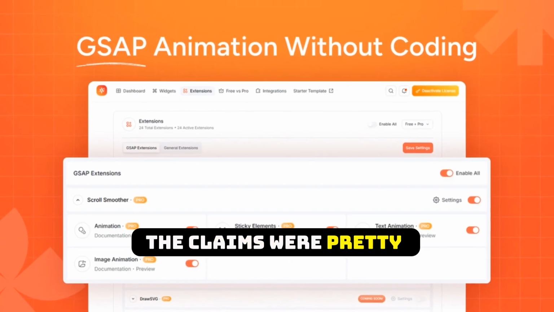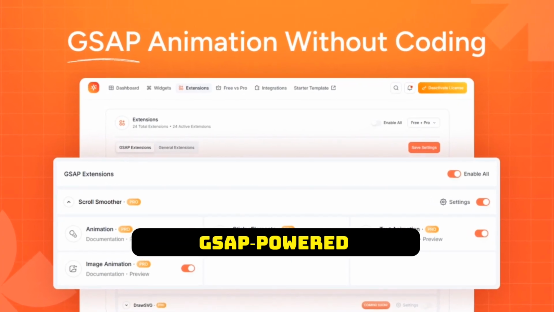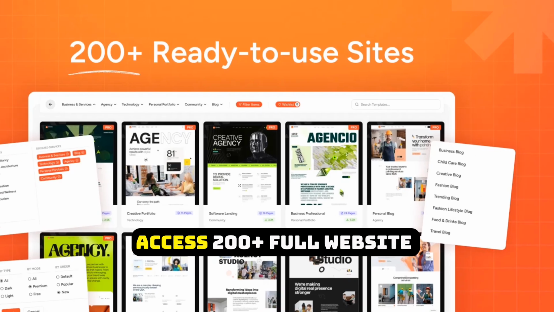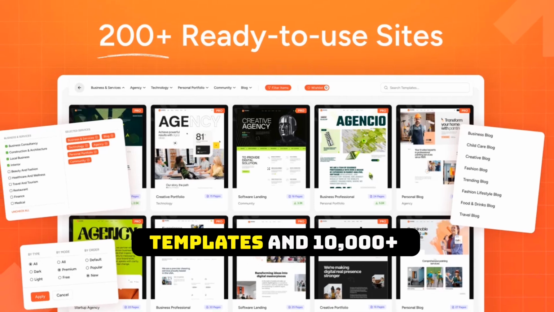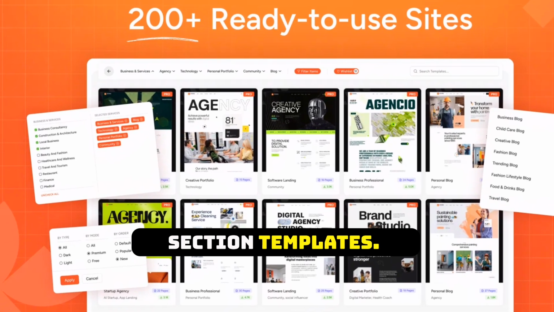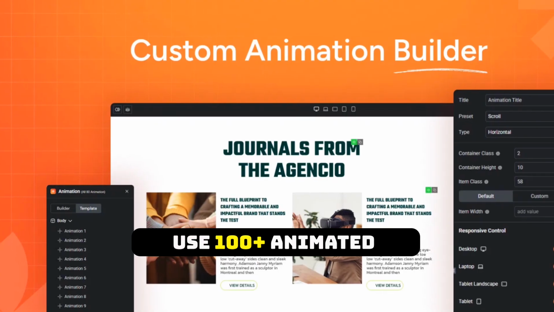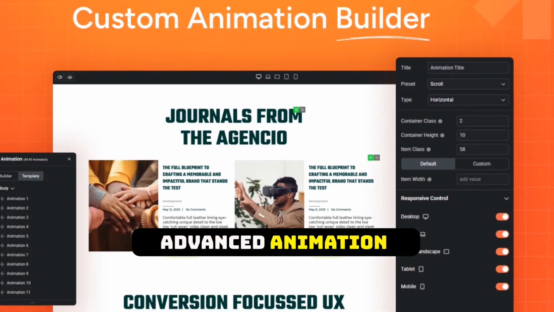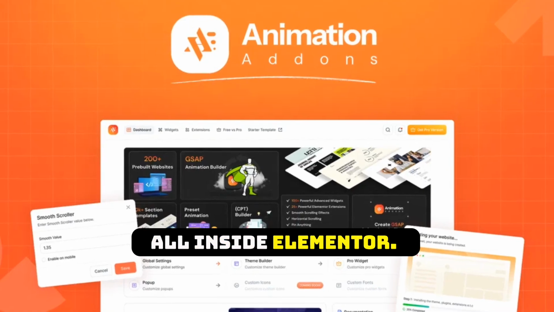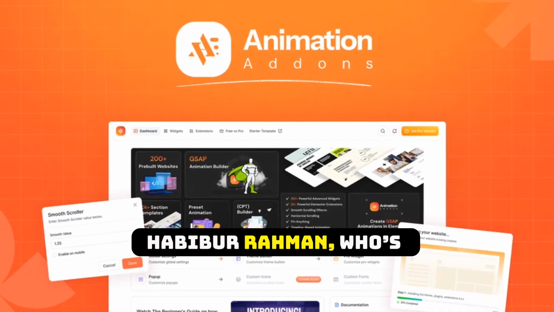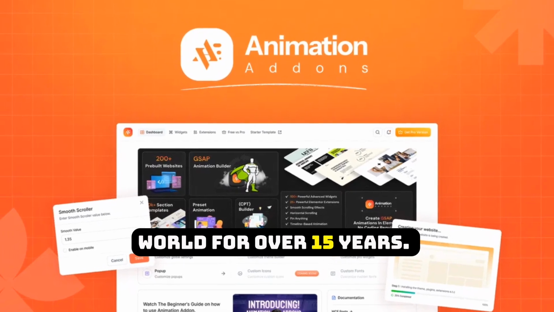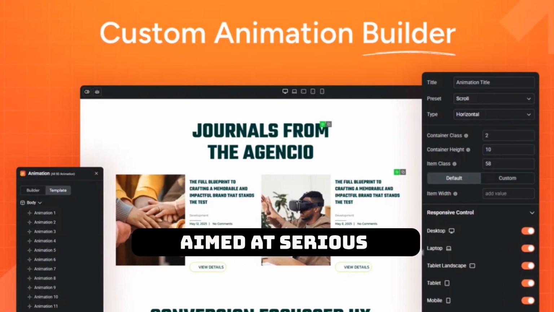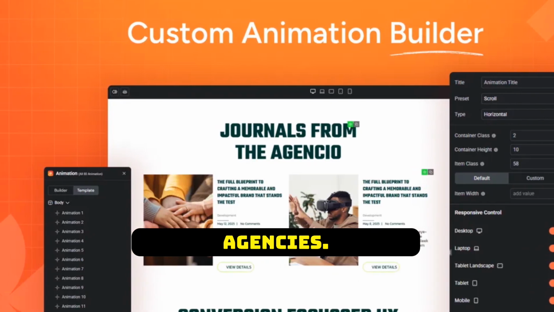The claims were pretty bold. Create GSAP-powered animations without touching code. Access 200+ full website templates and 10,000+ section templates. Use 100+ animated widgets. And fine-tune everything with an advanced animation builder. All inside Elementor. Plus, it's built by Habibur Rahman, who's been in the WordPress world for over 15 years. So this isn't some random weekend project. It's clearly aimed at serious WordPress designers and agencies.